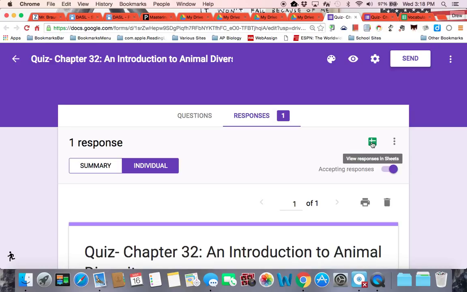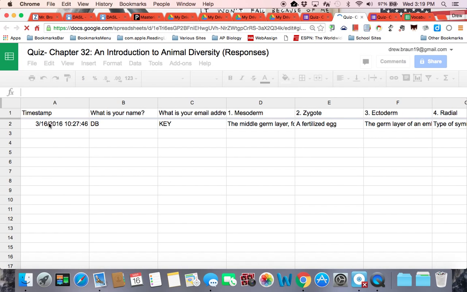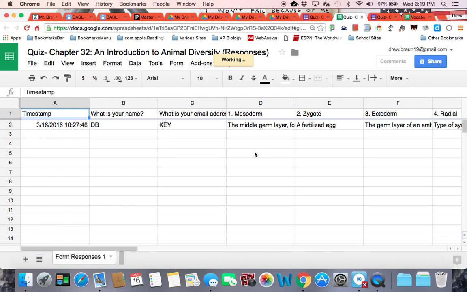The first time you do it, it'll ask you whether you want to open it into a new one or use an existing one. The first time you do it, open into a new one. This one I'm going to open to an existing one because I already got my key, and you'll see only one response on there, because I was the one that put it on there.